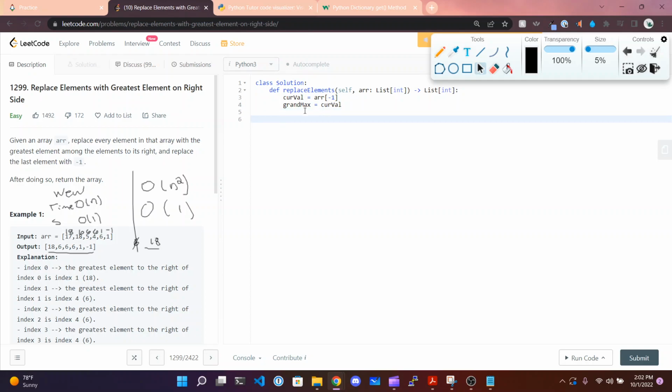Okay. And we're going to do some comparisons in the loop to make sure that this gets updated as we go along. Okay, so we're going to do ARR of -1 is equal to cur value. No, it's actually equal to -1. So we're going to set the last value, we're going to override it with -1. Okay, and now we have our variables set up. So we have the cur value, we've stored the value of 1, and then we've stored grand max.